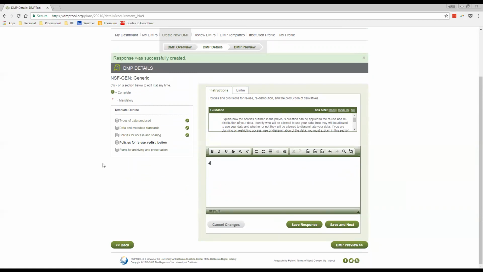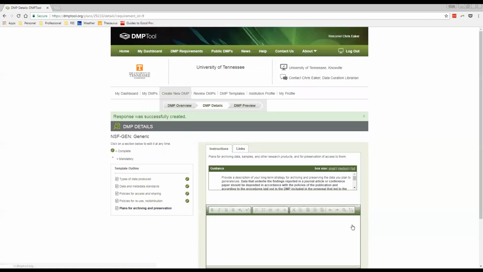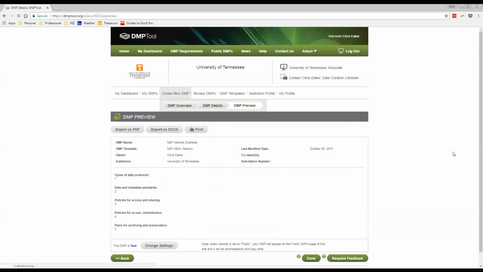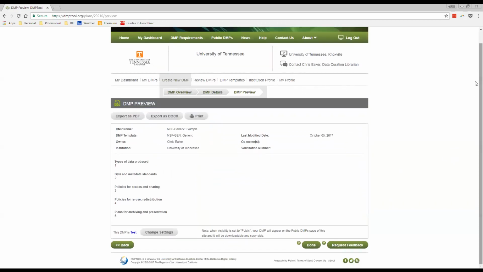So this section is about policies for reuse and redistribution of the data. And then the last section is about plans for archiving and preservation. So that's the last section. So you click Save and Next when you get to the end, and it's going to give you a preview of your data management plan that you've created.